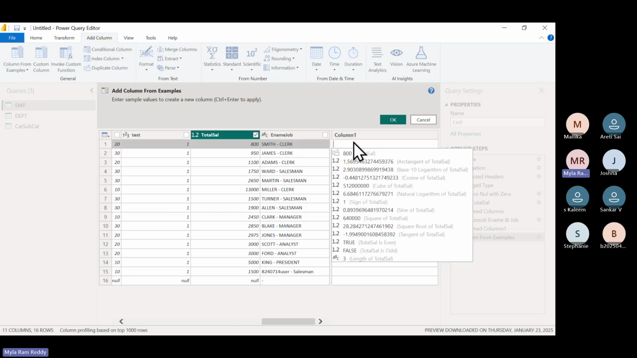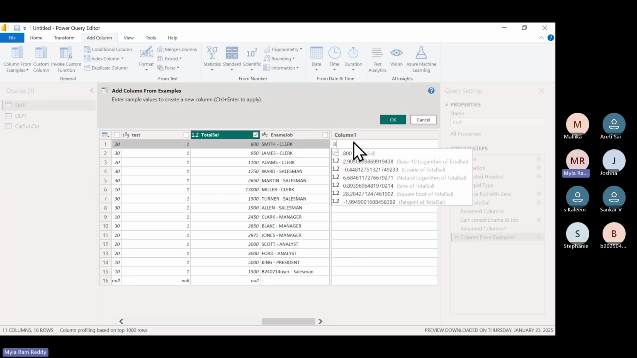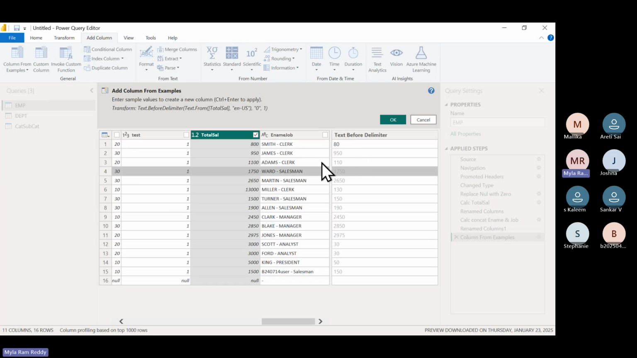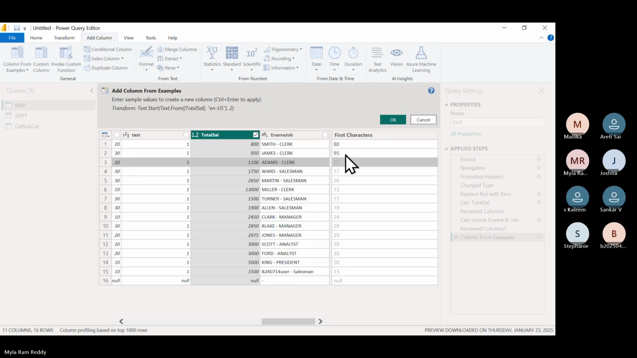800 we have. In this one I am taking 10%, so I am writing 80. Then 950 is available. In that also 10% I am taking, then I am writing here 95. The system still does not really understand. Maybe it is trying to get the first two digits. That's how the transformation rule is written, but it's not what I am looking for, right?